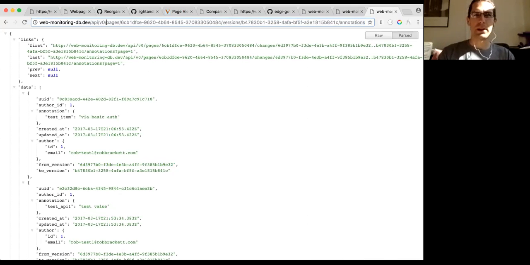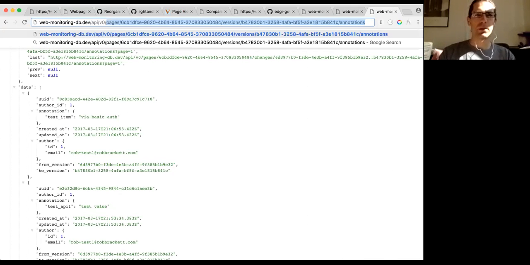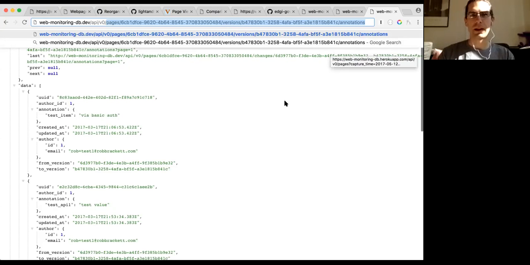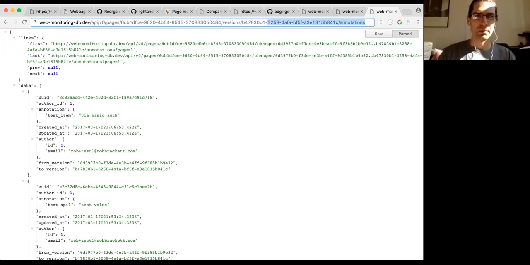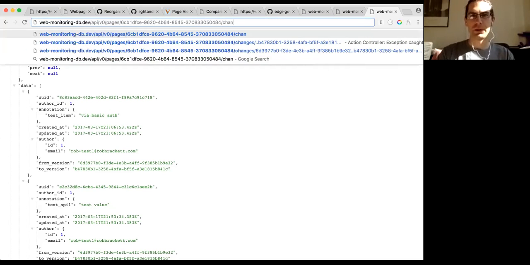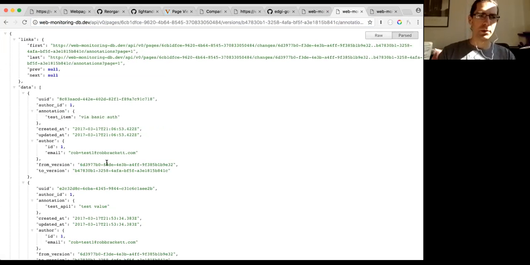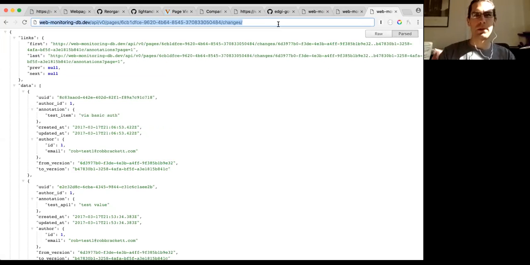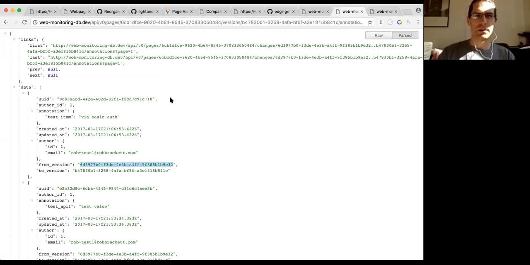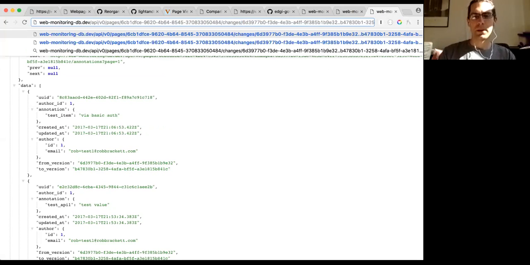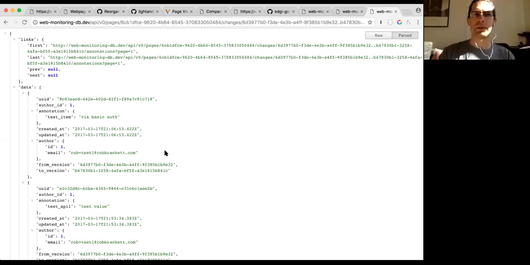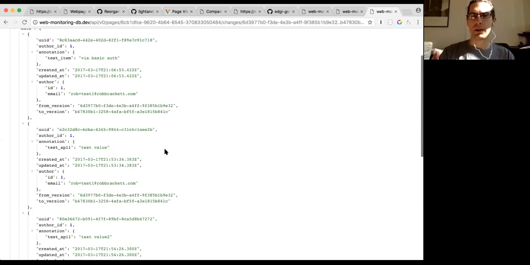is to go to, instead of /pages, oh no, this is going to change. But right now it's a particular page /changes, and then you look at the version you're going from, the version you're going to. And so then you can see the same list of annotations that way.